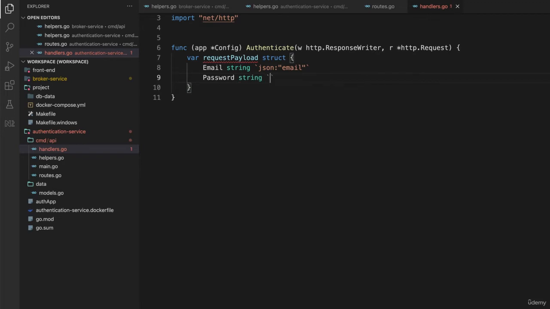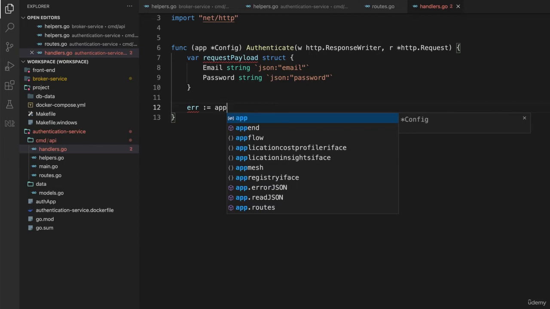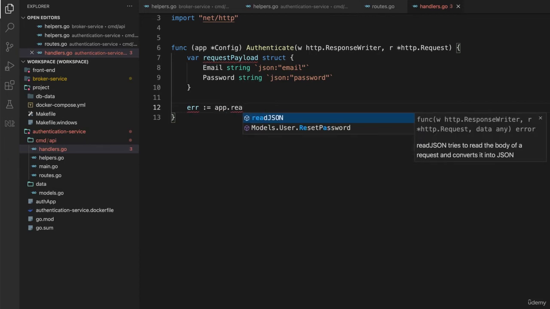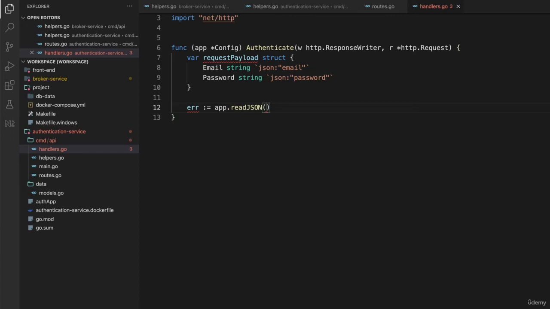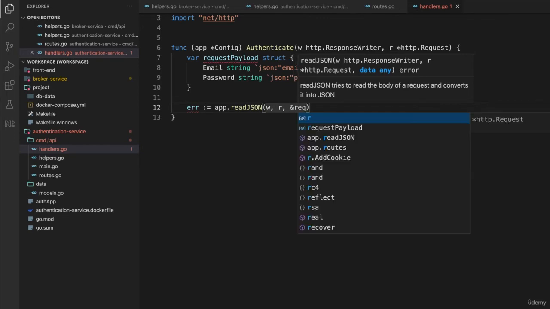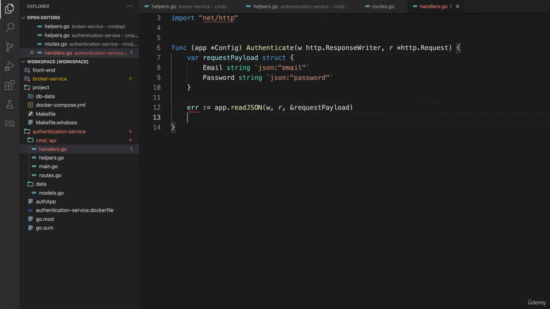Also a string. And in JSON, that will be called, not surprisingly, password. Okay, that's what I'm going to unmarshal my data into. Now, I'll check for an error when I call from app in the helpers file, and I want to call readJSON. And that requires the response writer, the request, and I'm going to read it into request payload. And I'll check for an error.